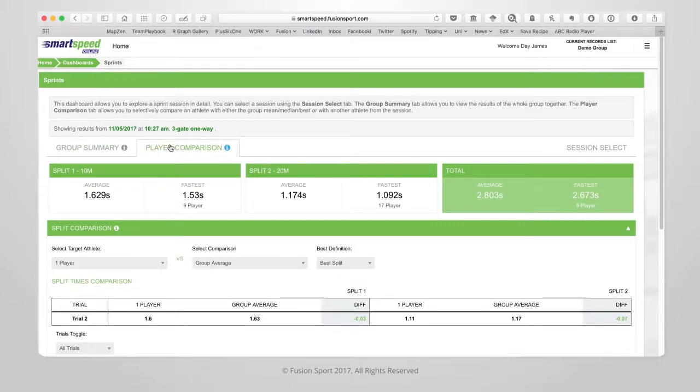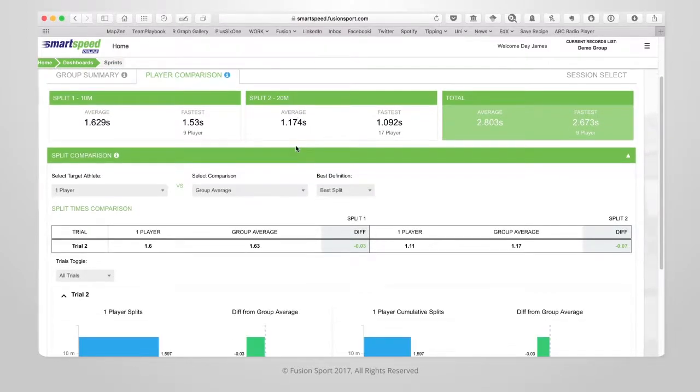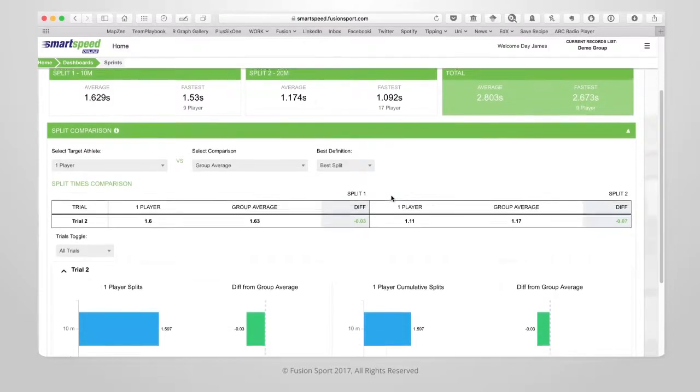If you scroll back up to the top, we can now look at the Player Comparison tab. This tab allows you to compare specific athletes within the group across various measures. By default, your first player alphabetically will be loaded, and we can then compare them to either the group average, median, or minimum, as well as other specific athletes.